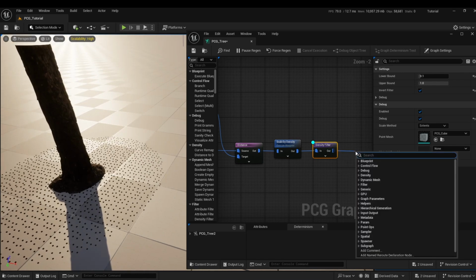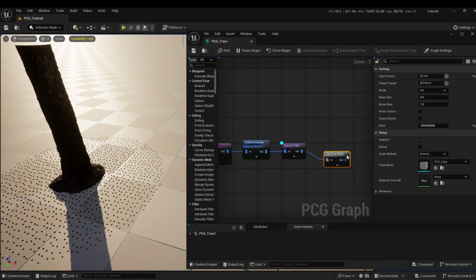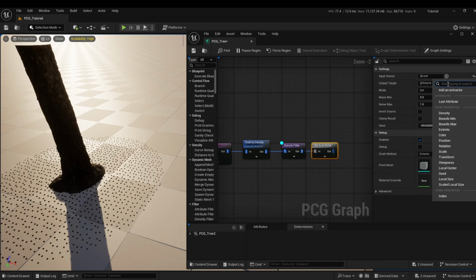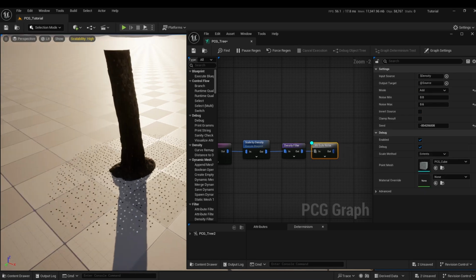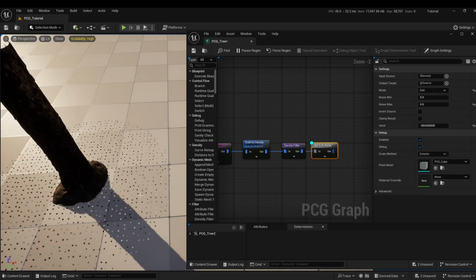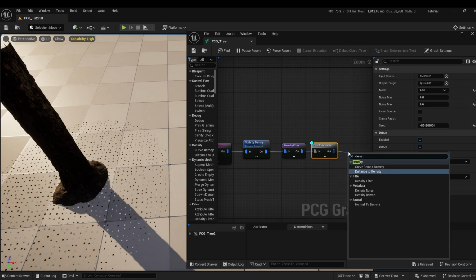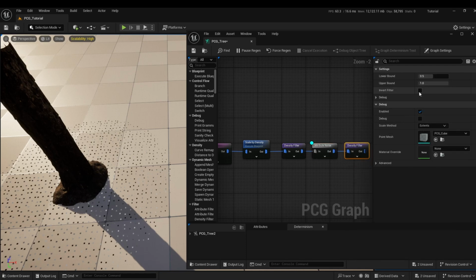Now, we want to thin out a bit more. So I will add a noise node. We will choose density for the input again. That's always very important. We will set it to add this time. Not 0 and 1, but instead I would say 0 and 0.6. Let's take a look at how it looks now. It looks beautiful with a nice mix. That's exactly what we want.